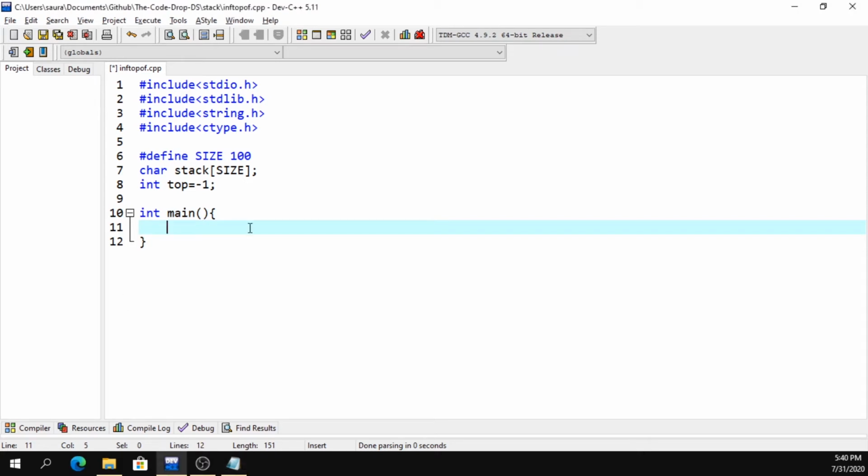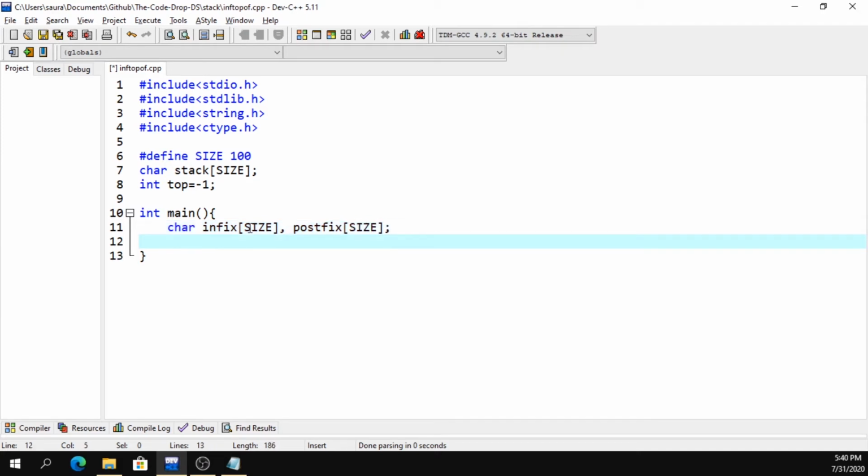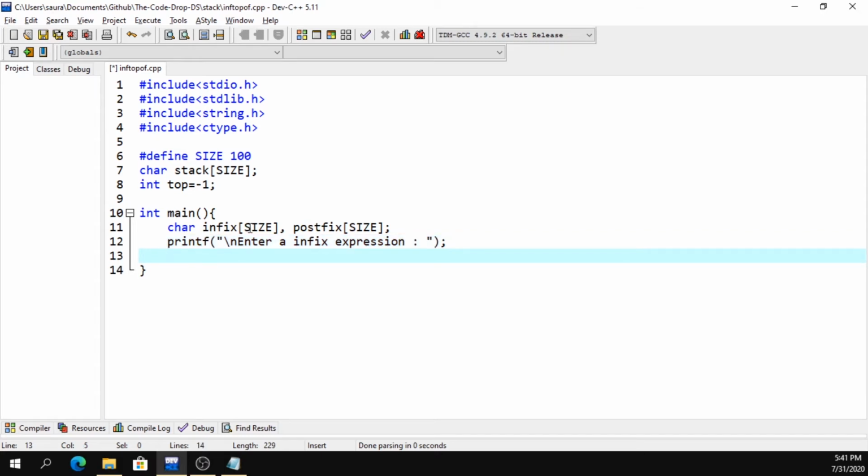So in our main function, what we need is two arrays. First is going to be called infix, and it will have the size of size, and postfix, it will also have the size of size, sorry, not 100, size. Now we're going to print our first statement, which is going to be \n enter infix expression. So let's take an input for that.